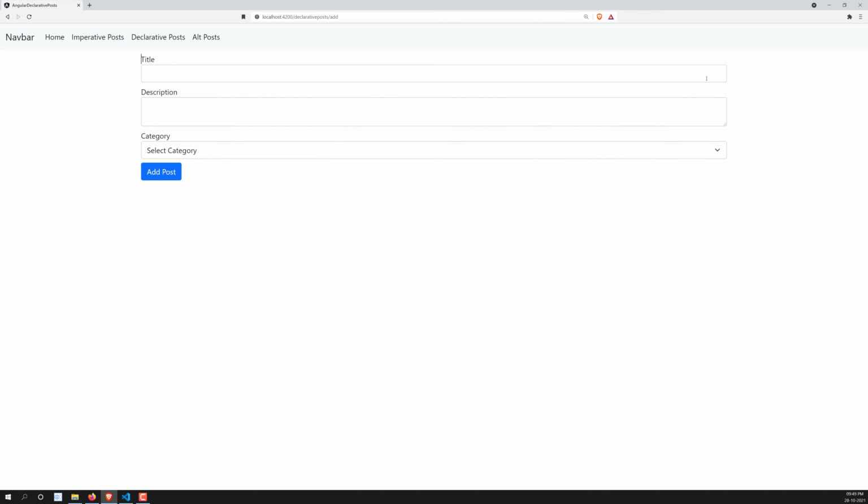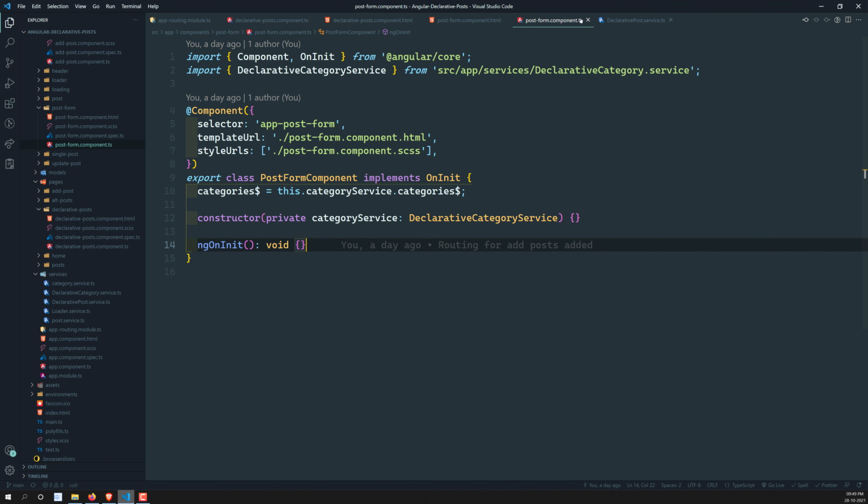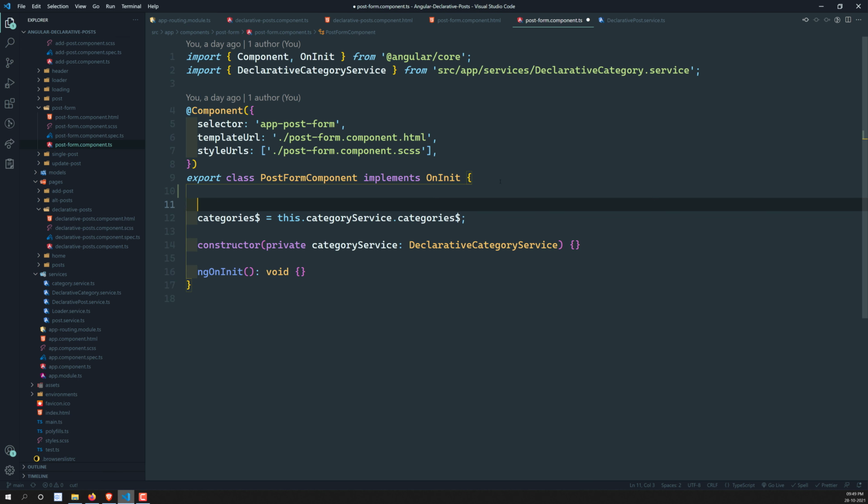We are learning about how to add the post form through the URL routing, right? Now we have successfully added this form. Let's try to append the reactive forms module to this one. Now where we are in this post-form.component.ts, here we are. So let's try to create the reactive forms module.